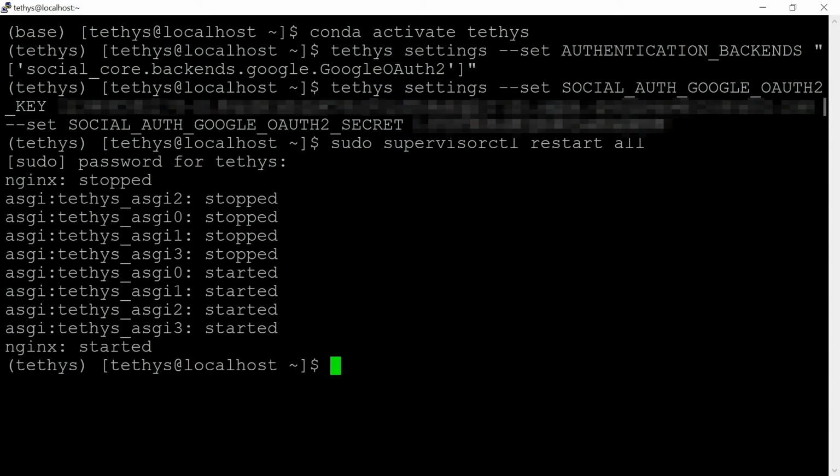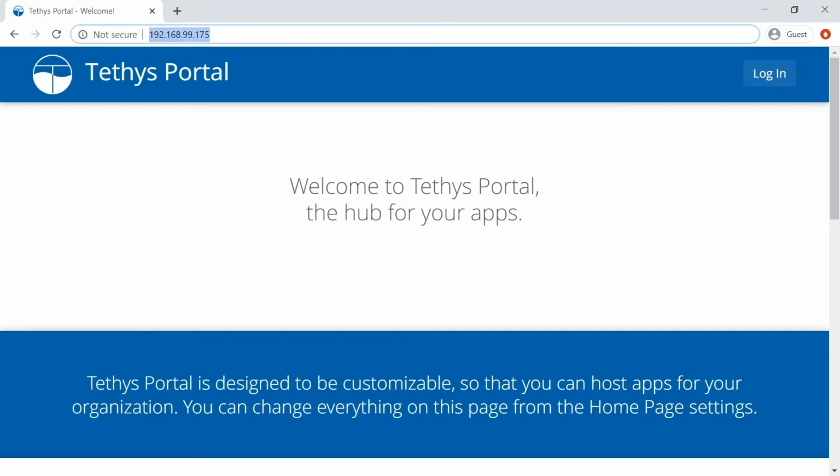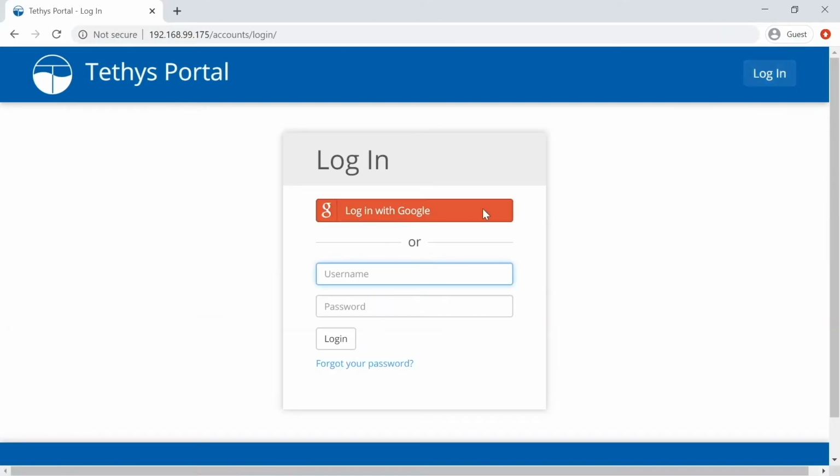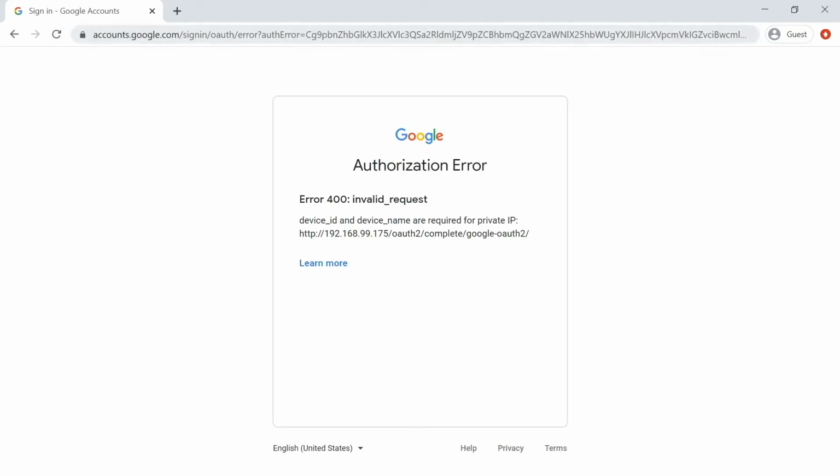And now we can go and test it. Now, just to illustrate, if I go here outside of the virtual machine and log in, you'll see I do have a link for logging in with Google. And if I click on it, you'll see that it redirects me to Google's account login page, but I get a 400 error. And that's because this is not an authorized domain. Or really, it doesn't accept a local IP address as a valid domain. So that's why we have to log into the virtual machine and test with that.